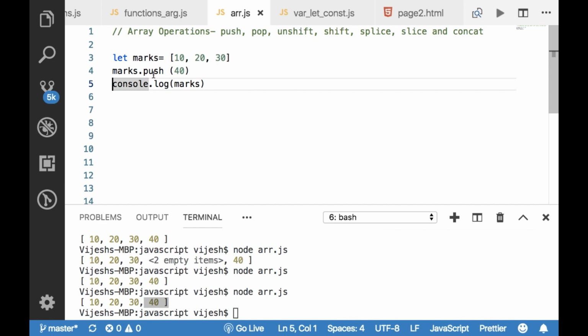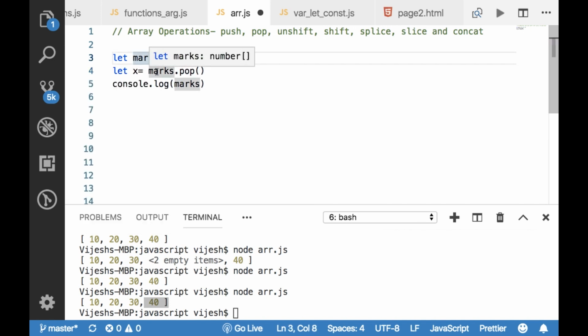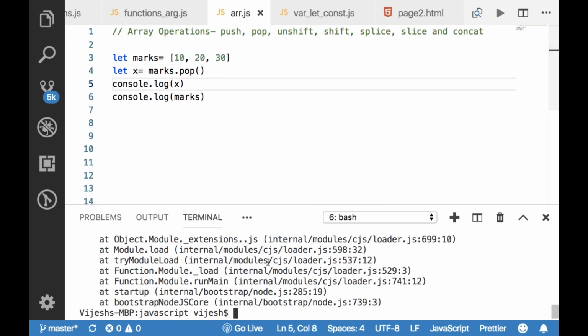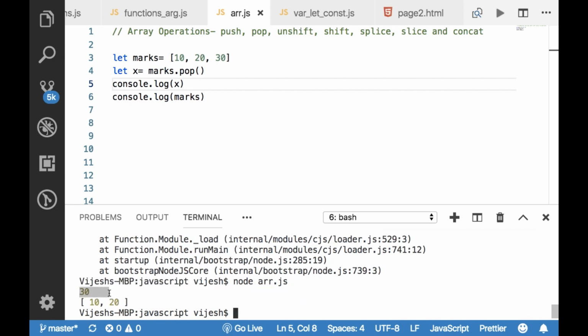The pop operation is to remove an element. For example, if I want to delete the last element of an array, I can use pop. We can get the deleted element in a variable, if we need, like this. console.log. So we got the output, right? x is the deleted element, and now the array doesn't contain this particular 30, right? 30 got removed from the array.